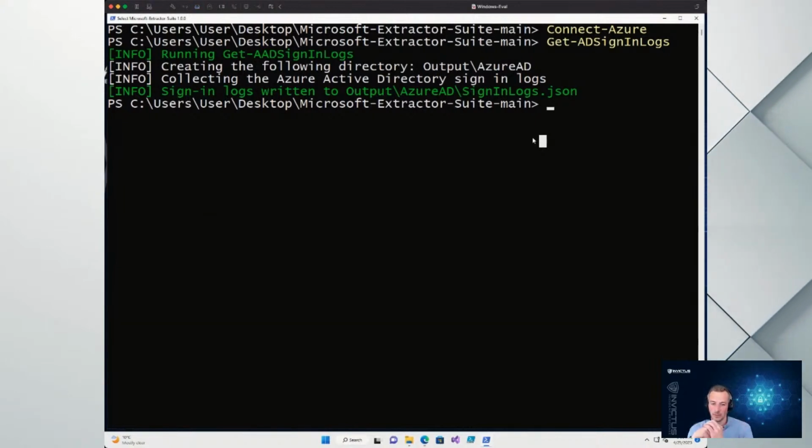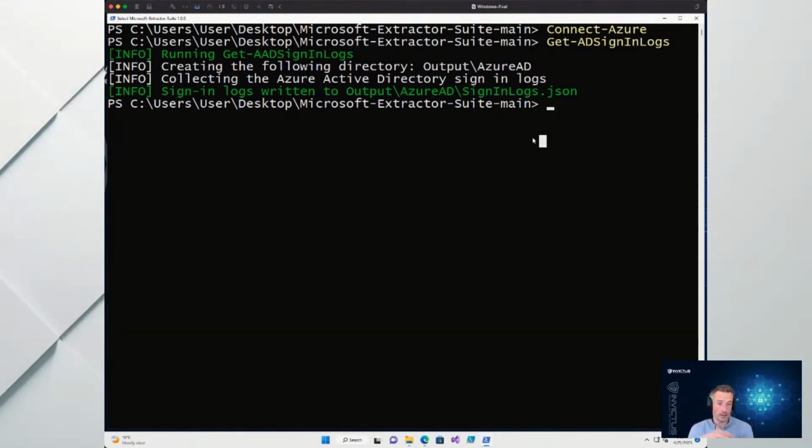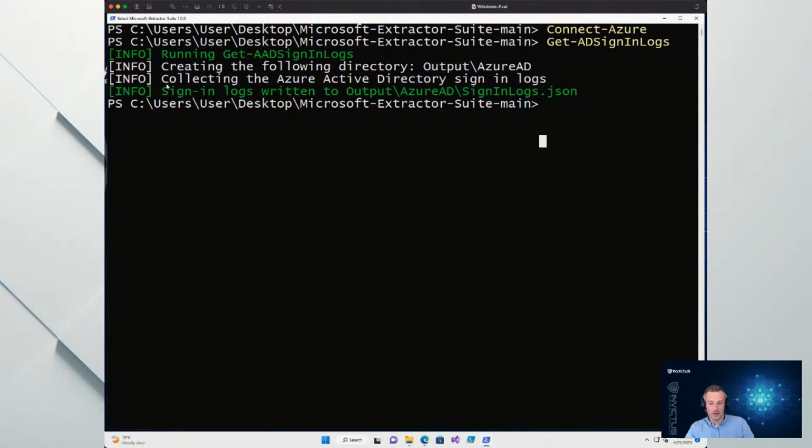In the future, we'll add more log sources. So there's a few other Azure specific logs that we want to add, and we'll do that. And if you have any good ideas, of course, feel free to let us know what you would like to have in the tool as well.